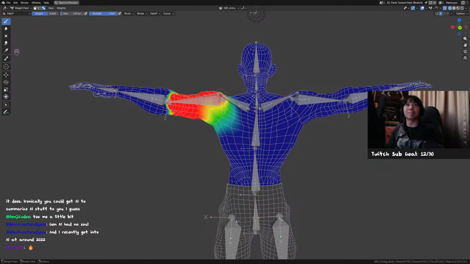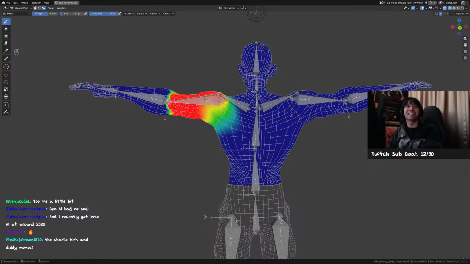Yo, bot, welcome to the stream. We recently got into AI at around 2022. I see. Ironically, you like using AI and don't know much about AI and what it does. Ironically, you could get AI to summarize AI stuff to you. Oh my god. True.